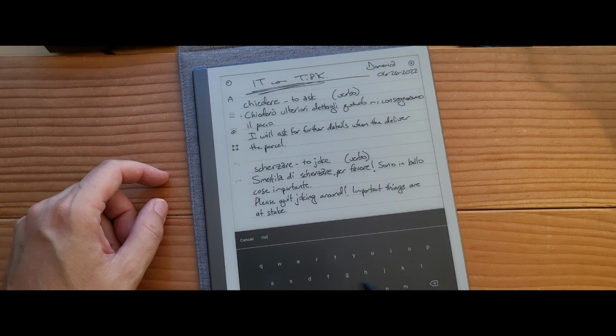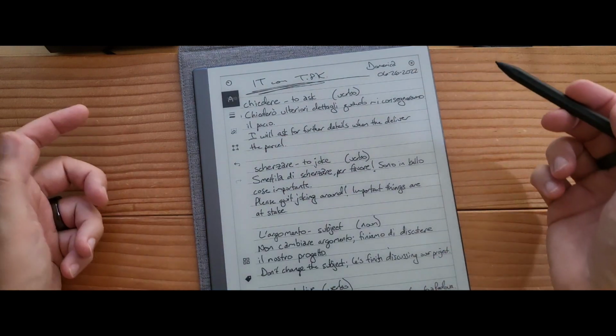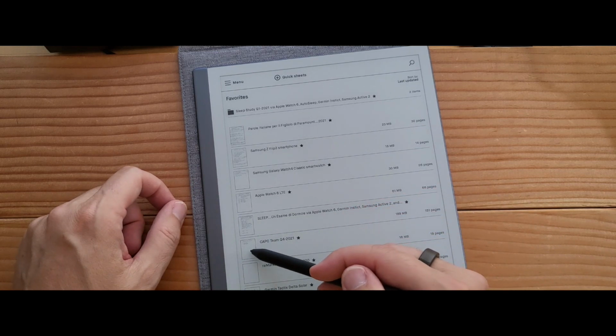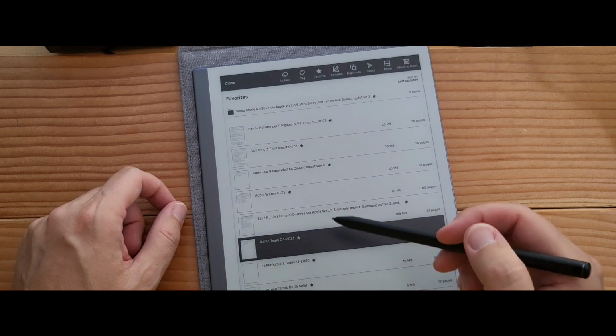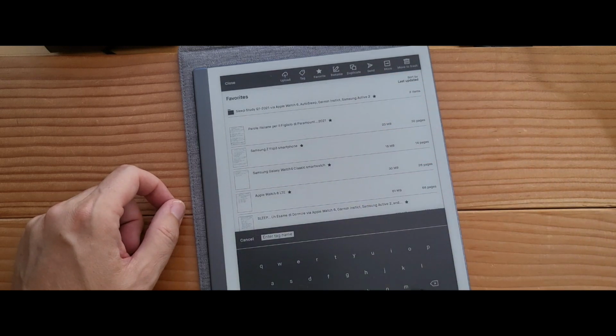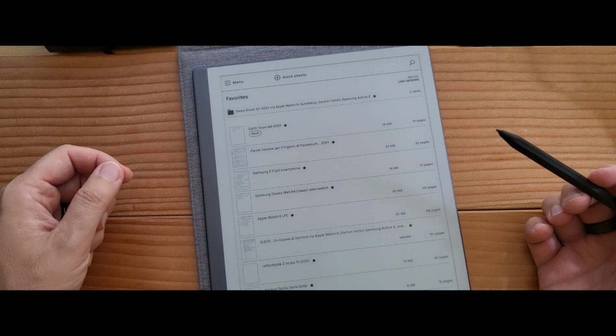If I could spell, there we go, Italiano. And then I'm going to put the year and enter. So there's a new tag just on that one page, or you can highlight an entire folder and then do a tag, and then I can say work. Enter, and now it's saved. Pretty cool. That was fast.